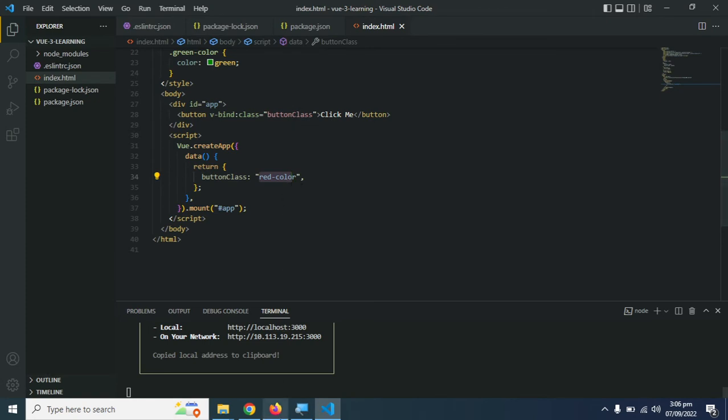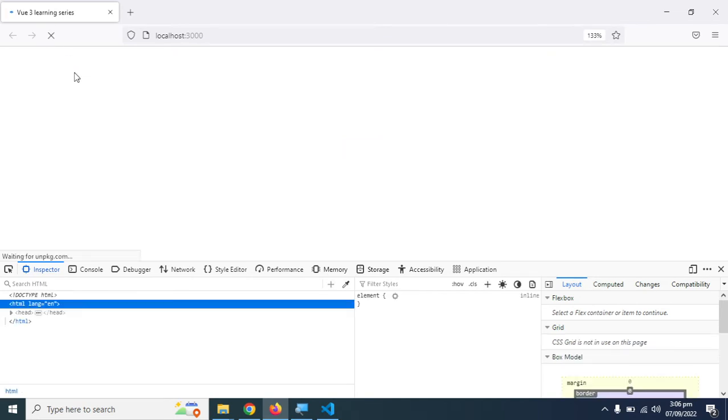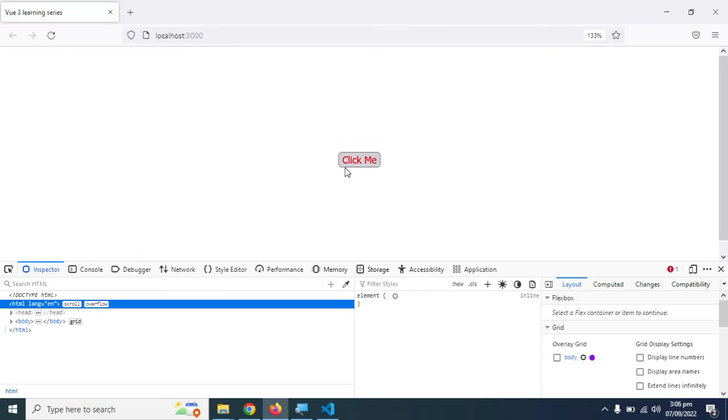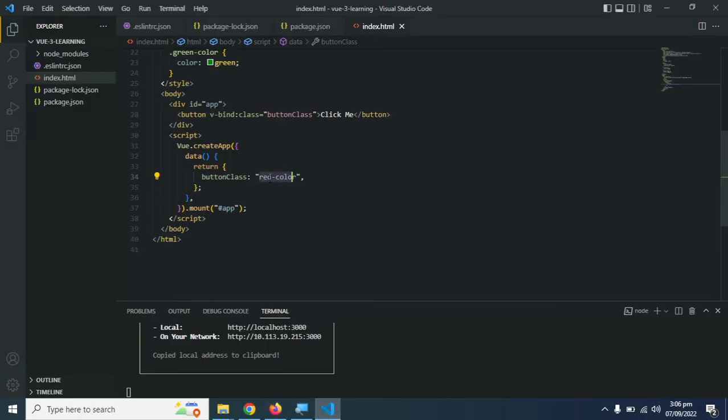So let's check. I think it will work now. Yes, red color. You can see the red color is here. Now I want to change the color of this red color on clicking the button. There is a directive v-on:click. When you click on this, call this function. Okay, when you click on this button, call this toggle function.